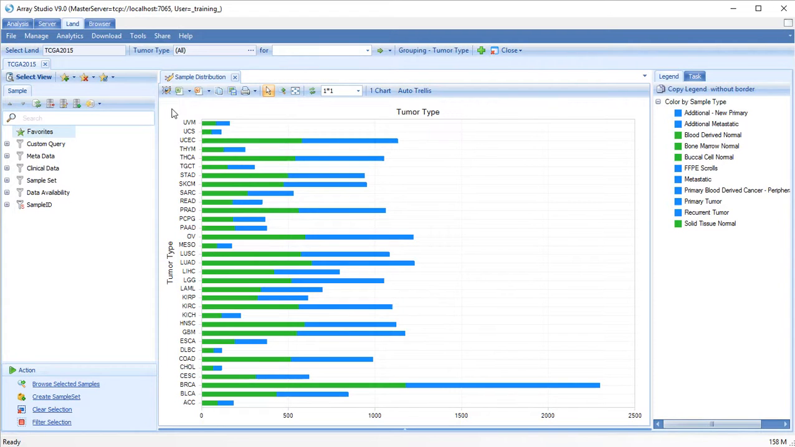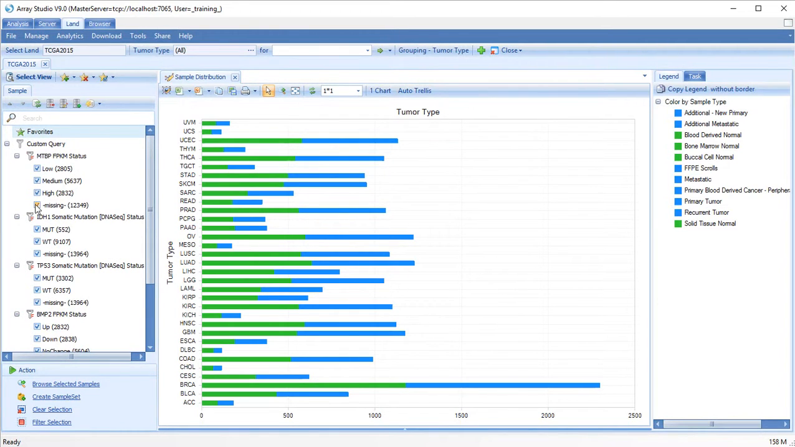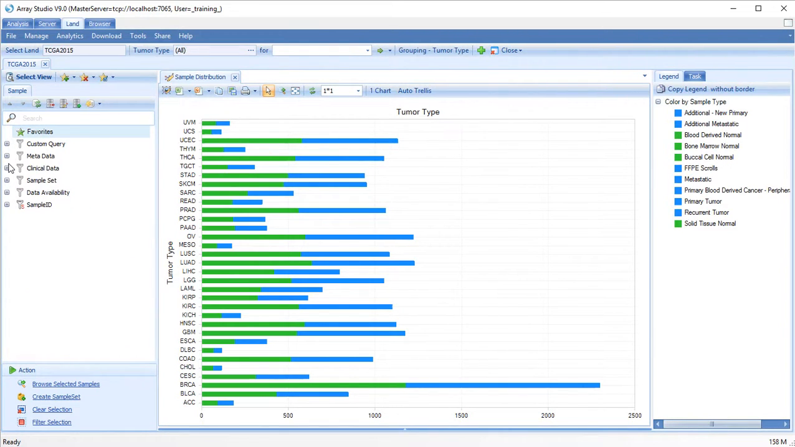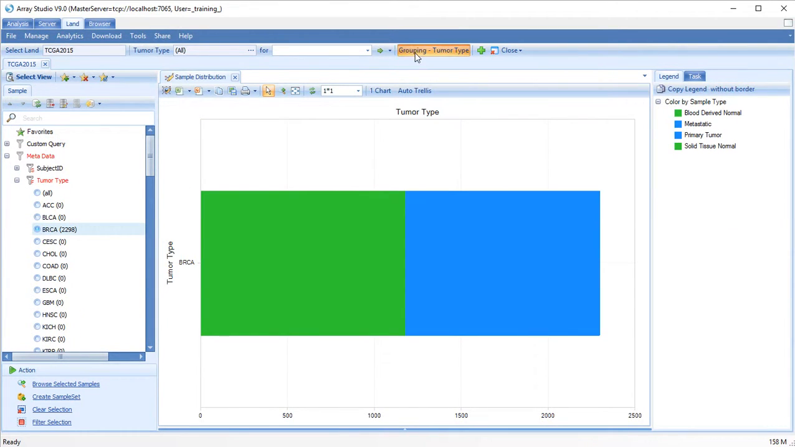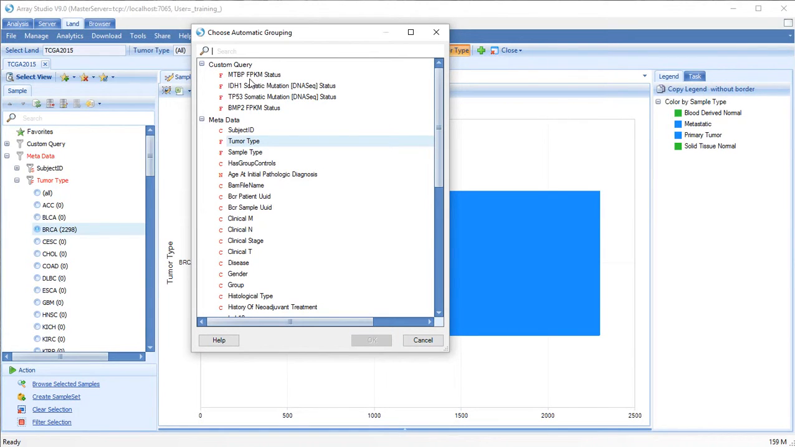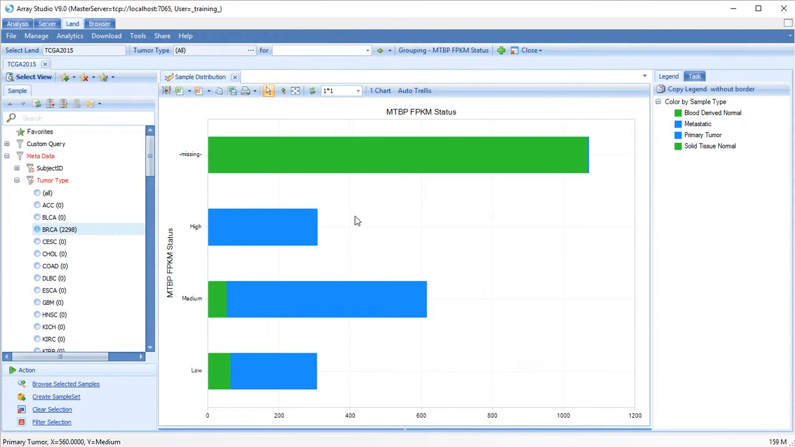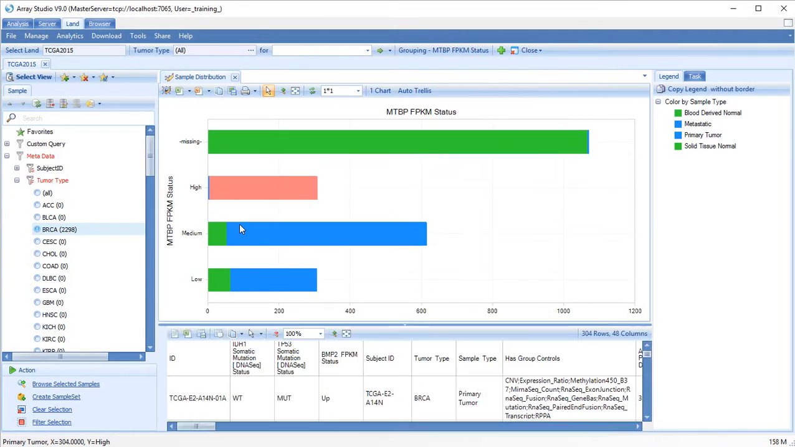Each sample in TCGAland has now been categorized based on expression of MTBP, grouped by tumor type. You can find your query under Custom Query. If we filter for breast cancer samples, then group by our MTBP FPKM custom query, we can quickly find all breast cancer samples with high MTBP expression.